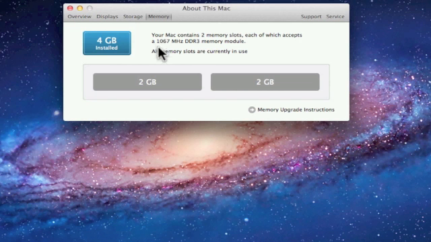If you are thinking of upgrading the memory on your computer, you can check easily how many slots you've got available, and if you need to, you can go and click on this link to see how to upgrade the memory on your particular model of computer.